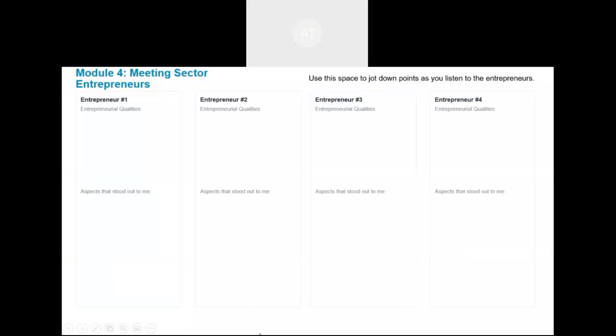The student companion worksheet for meeting the sector entrepreneurs. We've got space for four different entrepreneurs. Those can obviously be changed and edited, but it's just something so students can jot down ideas as they listen to their entrepreneurs.